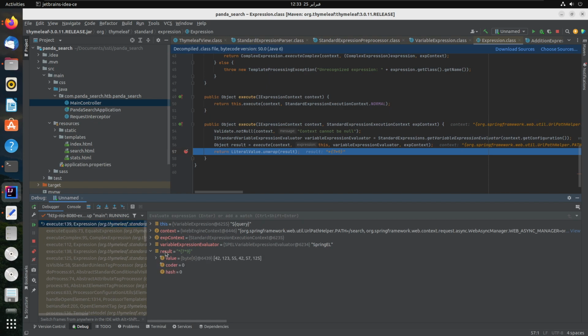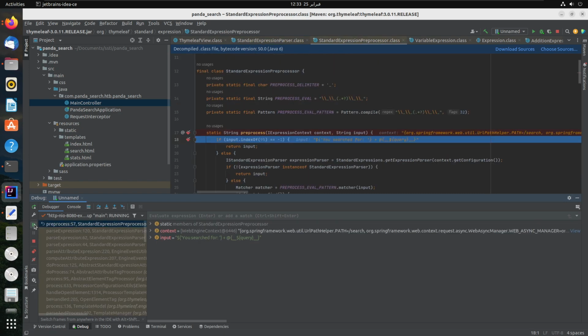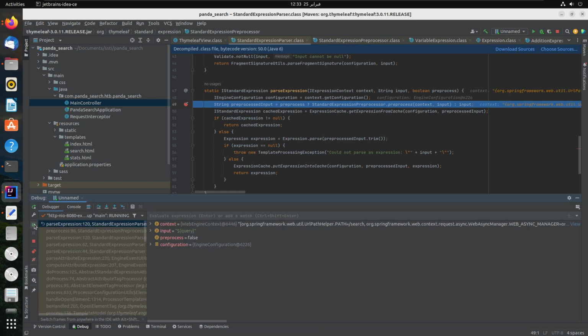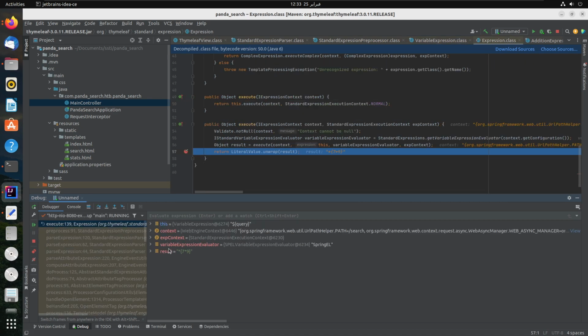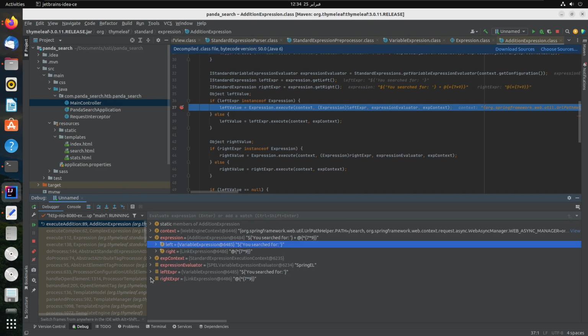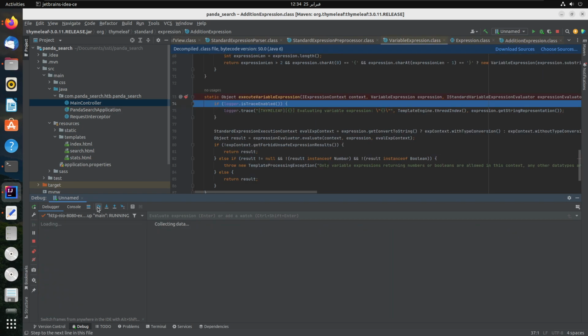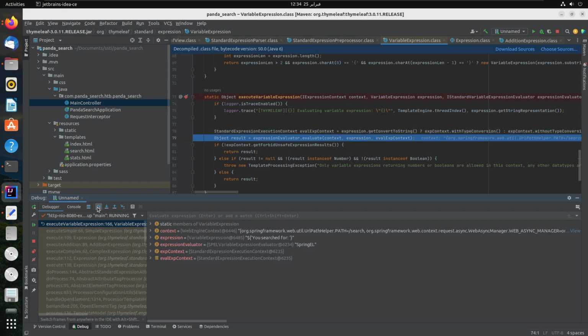Okay, we have the query. So I believe in the next step we will be having the pre-processing of this expression by the Spring expression language. Okay. So now we are moving through the code step by step to see how it is executing.